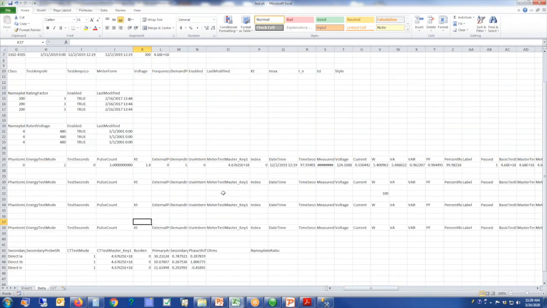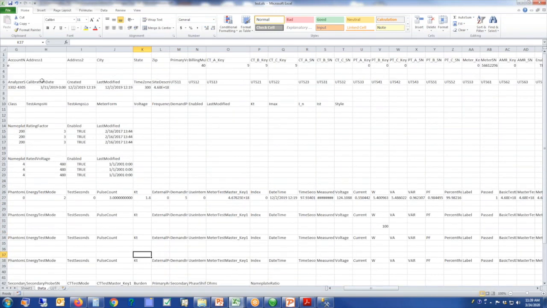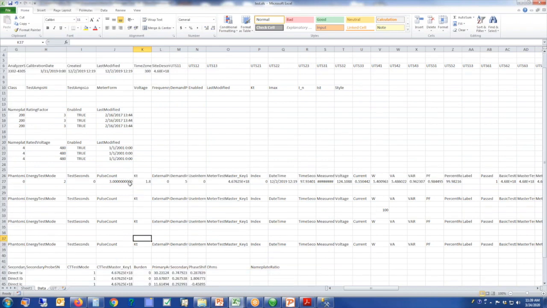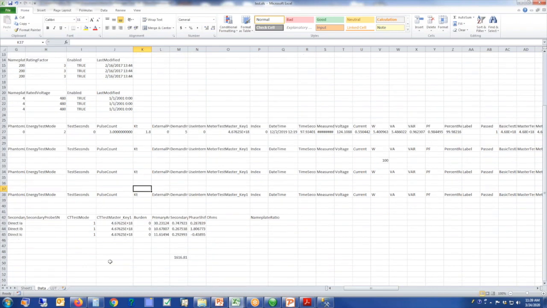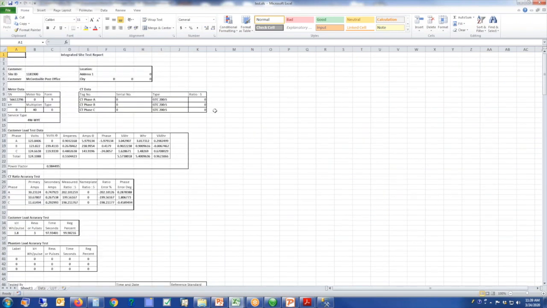So here's the raw data that we pushed out. It's got the address, the CT nameplate, and so forth. But here's the actual, this is a sample template I used. It's pushing out customer name and so forth.